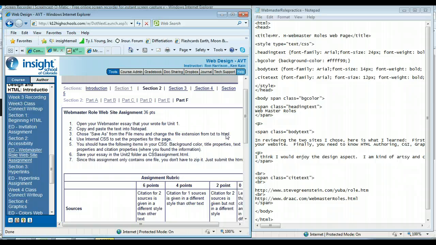Once you have that in Notepad as an HTML document, then you would go do the work on it. You can see we're going to use internal CSS, and you learned about that in this unit, like in parts B and C and D. What they wanted you to do with this is use that CSS to give it a background color, give it title properties, give it text properties, and finally give it citation properties. That's where you found the information. So you do all that work, and then you would save it as cssassignment.html in your Unit 2 folder. So that's what this assignment is.